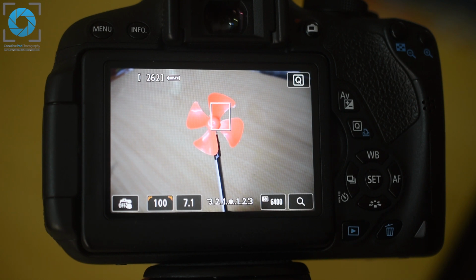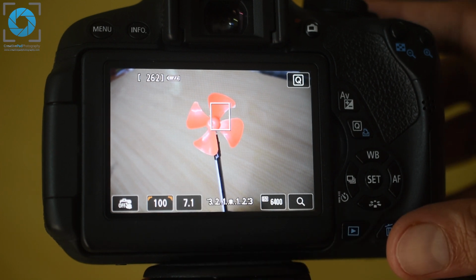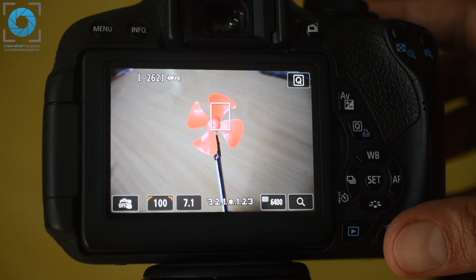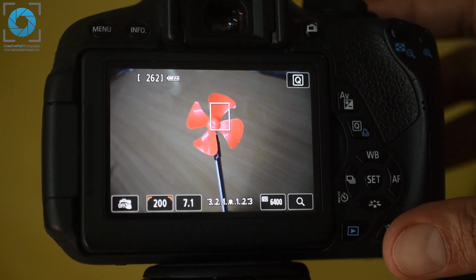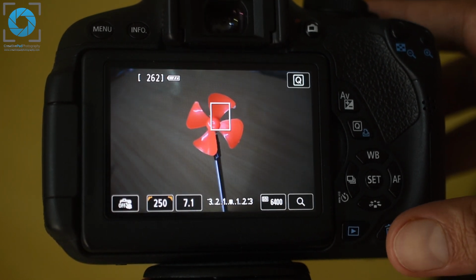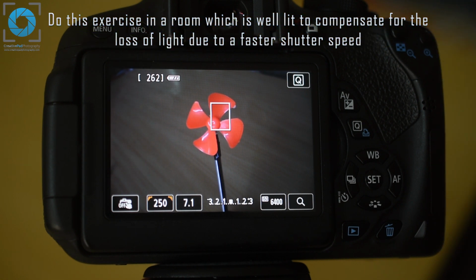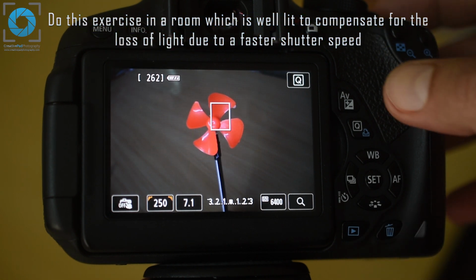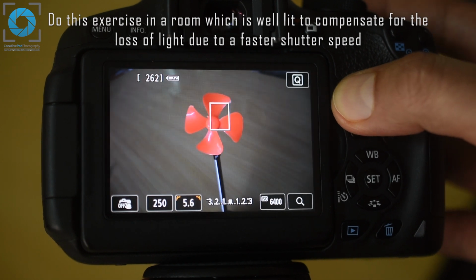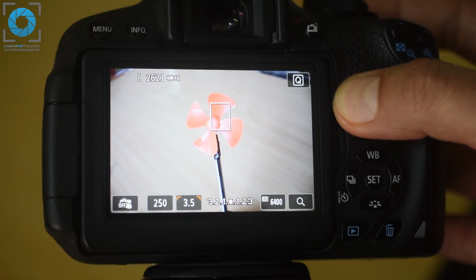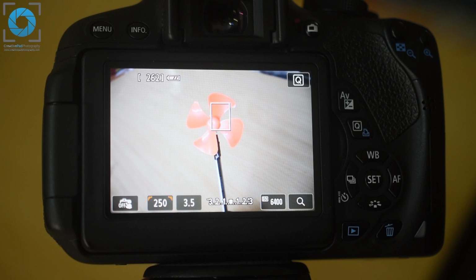So let's get started. First of all, for the fast shutter speed shot, I want you to use a fast shutter speed of 1/250, which will freeze this moving fan. That's what we'll be seeing. Now, one thing to be careful about when you do this exercise is to make sure you're doing this in a well-lit room, because we will be losing some light because of the fast shutter speed, and that will compensate for that.